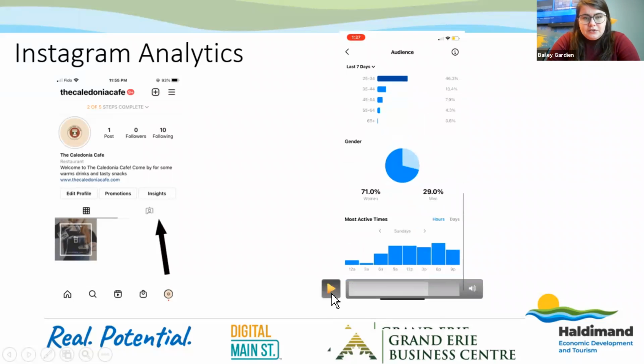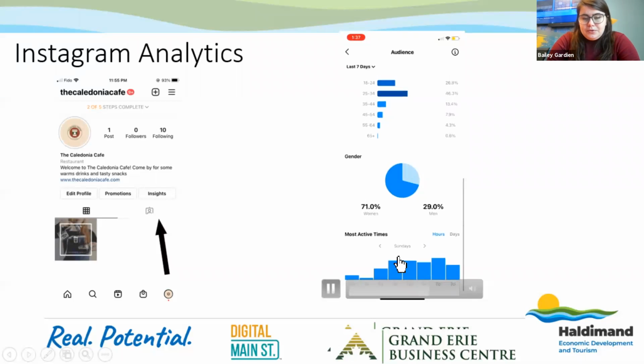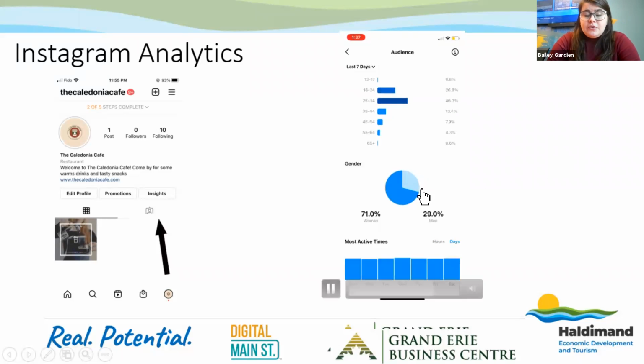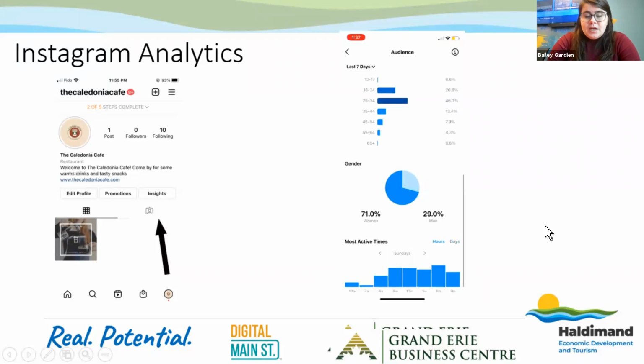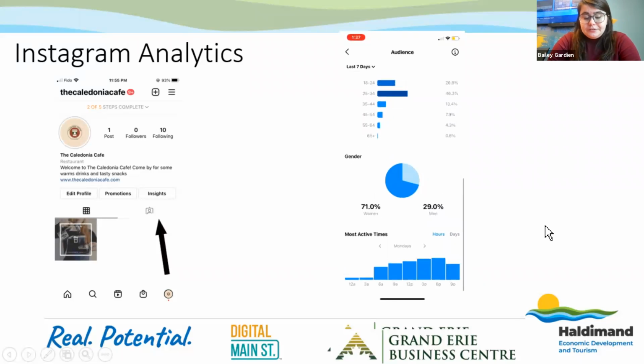And another thing that's included in here is active times. So you're going to be able to go through and take a look at when your followers are using Instagram the most. And from that, you're going to be able to identify when's the best time to post an ad or a post in general that would get the most engagement and the most reach.